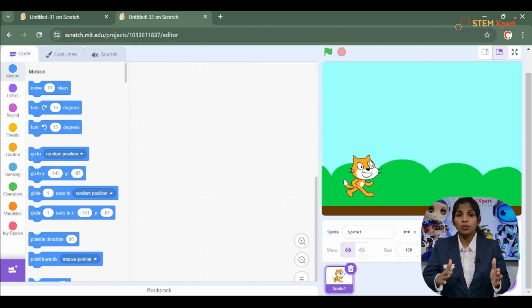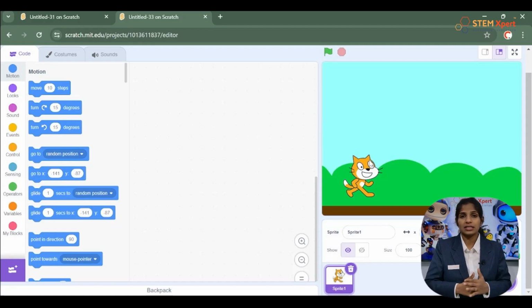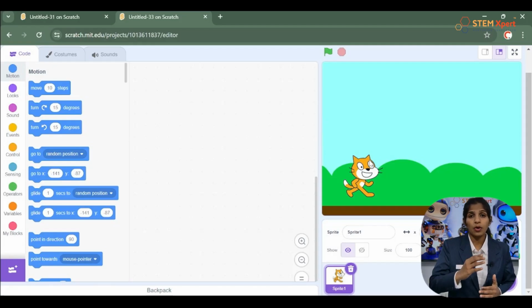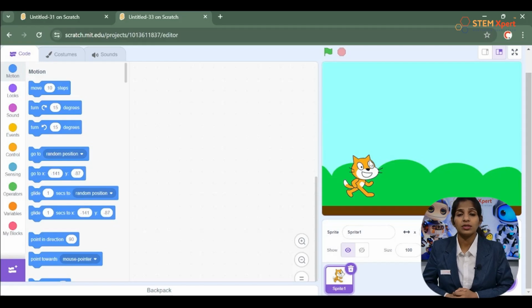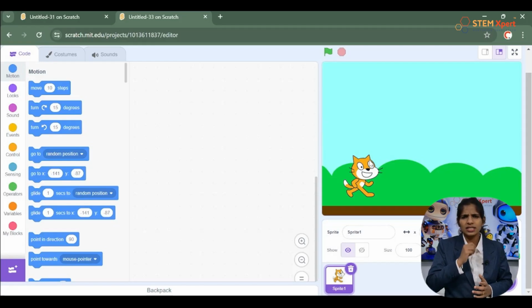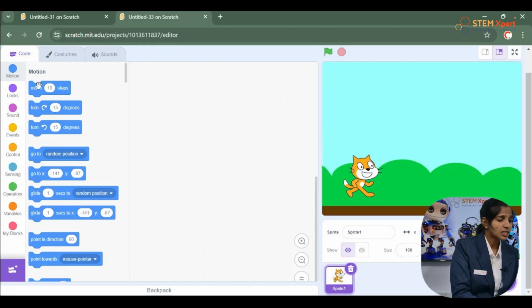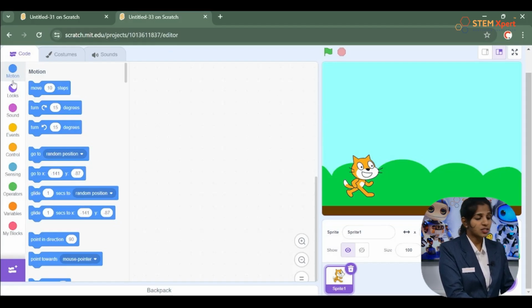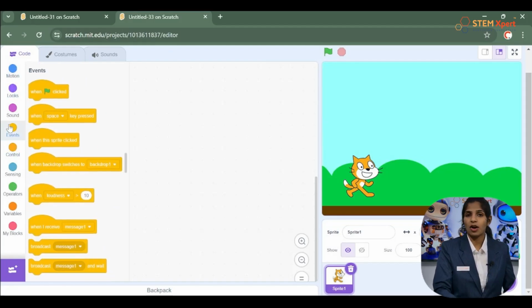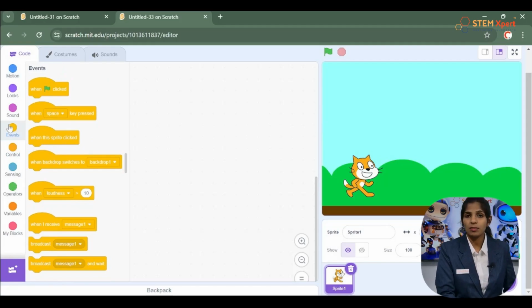So I'll tell you something. If you want to mark the beginning of an event, that is, if you want to start a program, you will always have to go to the event block. Which is that event block? Yes, that yellow colored block with a bump at its top is called the event block. Okay, so please click on the event block, which is the fourth block over there.